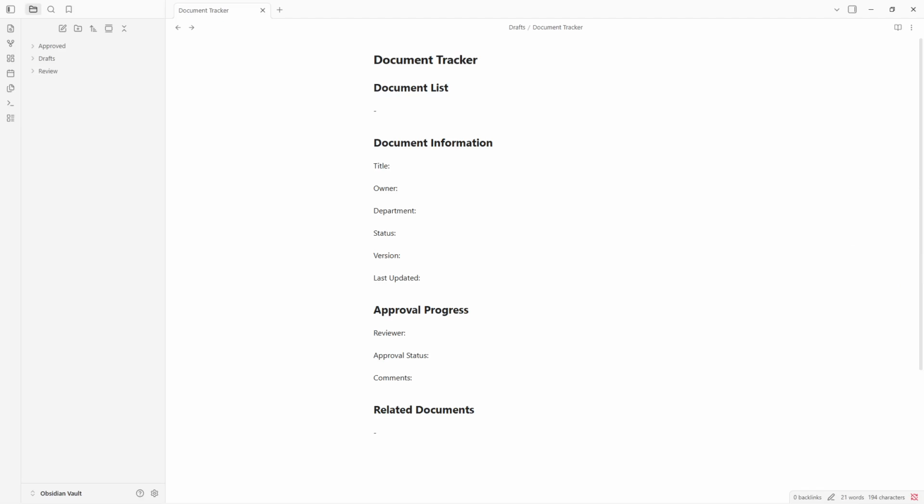Below that, create a section called Document Information, with placeholder fields for title, owner, department, status, version, and last updated. Then add an Approval Progress section with fields for reviewer, approval status, and comments. Finish with a Related Documents section where you can store internal links to other relevant files. This sounds like a lot of text, but once you set it up once, you simply reuse it for every document you track. The real benefit here is that by keeping all of this metadata in one note, you eliminate the need to open each individual file just to check where it stands in the approval cycle.